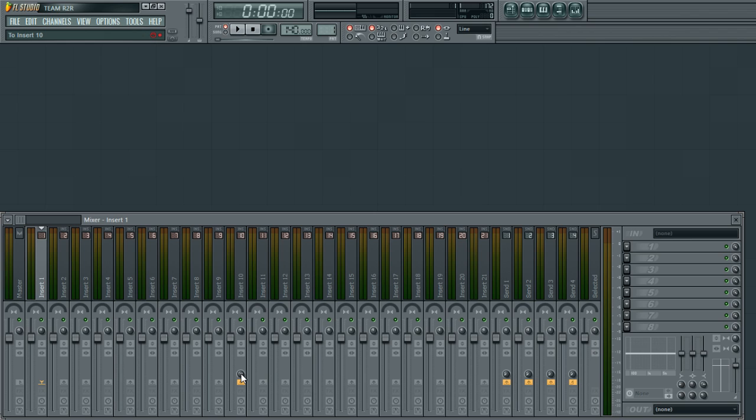make sure it's at 100%. You can also turn it up higher, but that's unnecessary. If you want to make your life easier, you can just right click and route to this track only. Now insert 1 is routed to insert 10, and insert 10 is routed to the master. So that's a brief tutorial, how to use the mixer there.